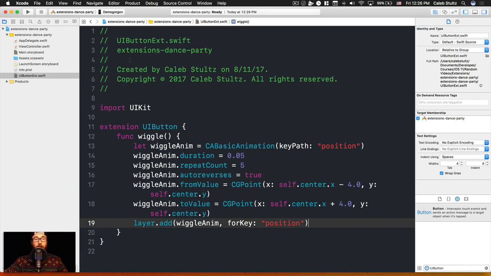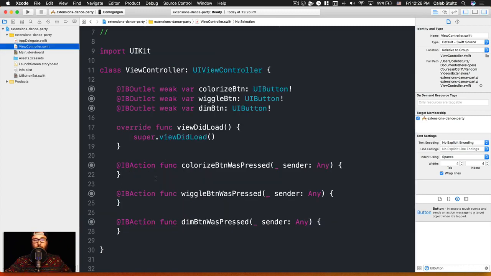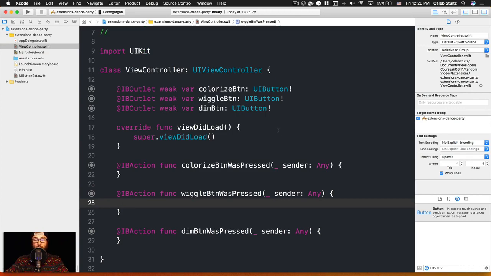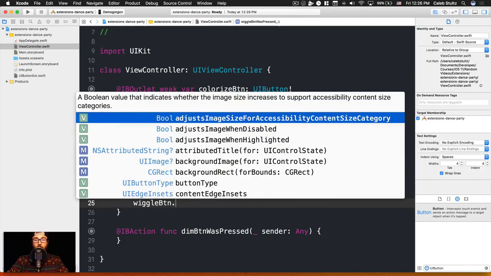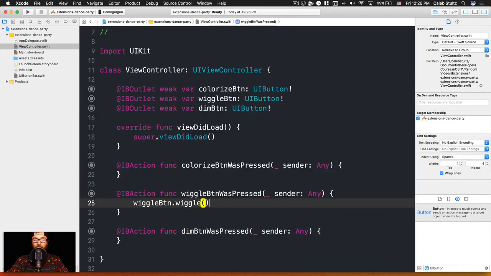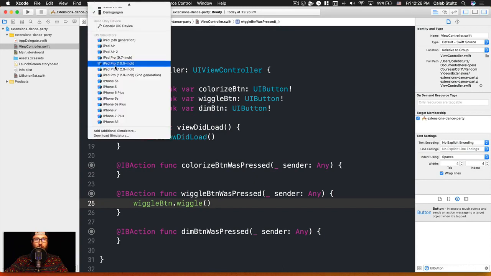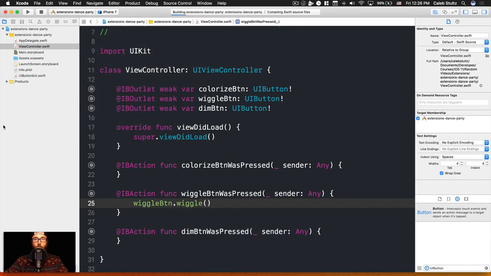I think we should go try to add this to our button, and I think we should see how it does. So go ahead and enter the view controller, and on the wiggle button was pressed. Watch what we can do now. As you can see, it is type UI button, so we can call wiggle button, and our function .wiggle is right there. Super cool. So let's go ahead, let's build this to a simulator really quick, and let's go see if it worked.